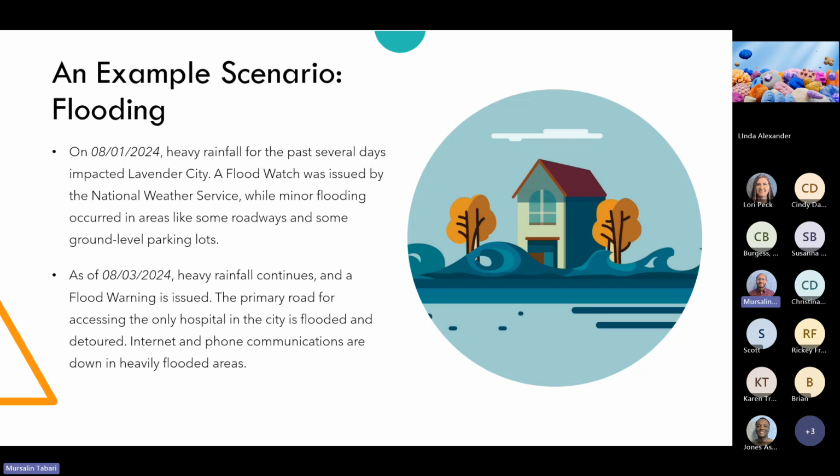Since this is a fictional scenario, I've tried to keep it very, very basic to help reduce some of the complications and complexities that occur in real life scenarios, and just to give you an example of how we can use the lifelines in the next slide.